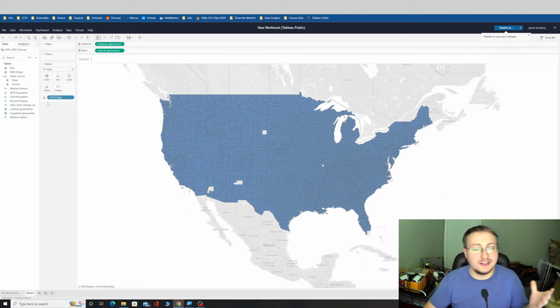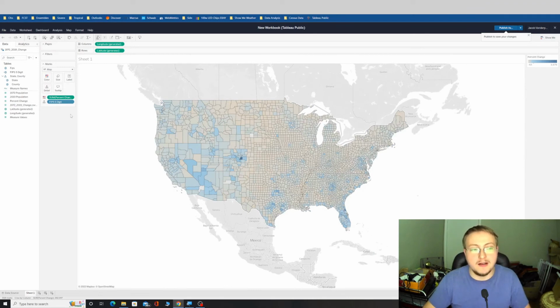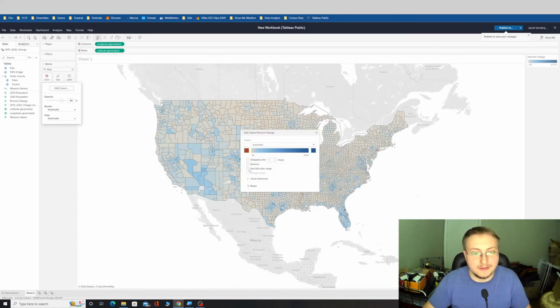Next, what we're going to do, this is just going to kind of show you what can be done here in Tableau. Let's just say we want the percent change. So we're monitoring the percent change in population between 1970 and 2019. All we got to do is take that field, drag it here to color, and we're going to get a map that will be colored by the change of population that every county has seen. We're going to tweak the color field a little bit. We'll edit colors. We'll use the full color range.